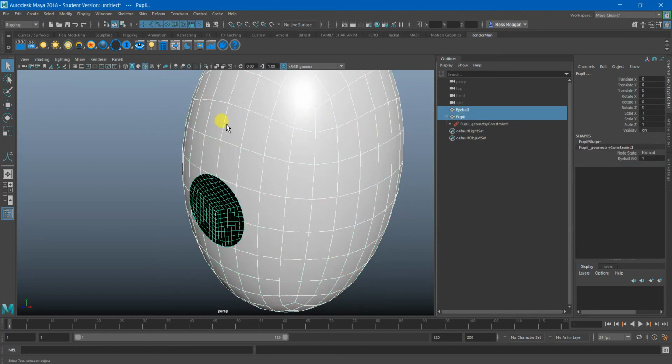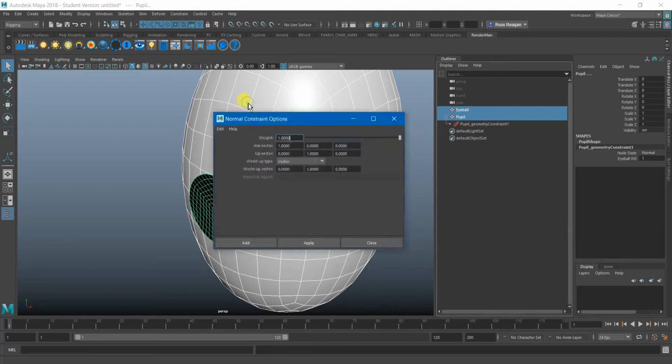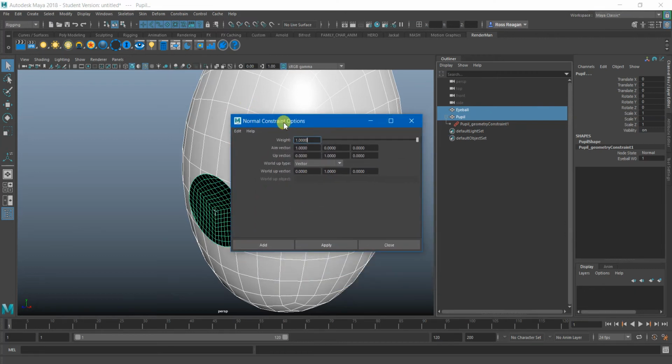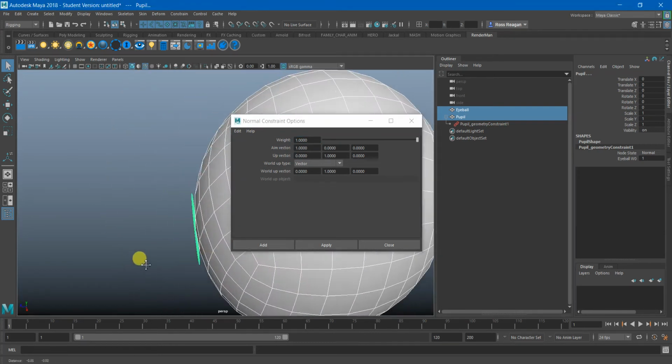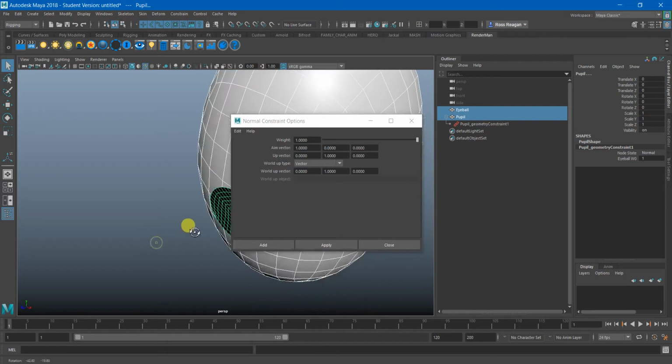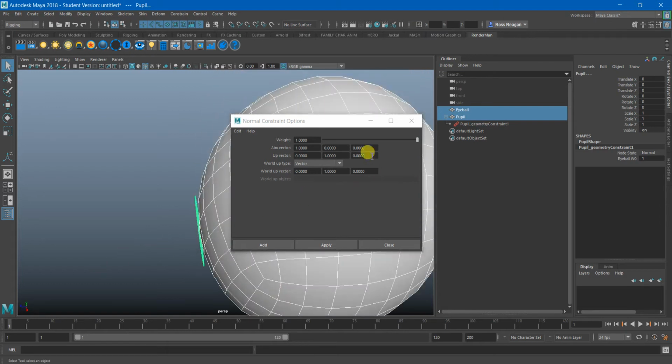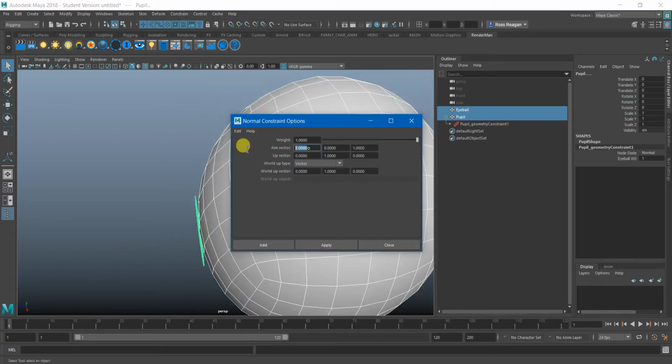So I'm going to do the same thing again, but instead I'm going to select a normal constraint, and this time we do need to actually look at the settings because they will be relevant. So we want to make sure the aim vector is pointing in the right direction. Currently, this would be in positive Z. Because Autodesk refuses to actually label these, I just have to know that it's X, Y, and Z always.